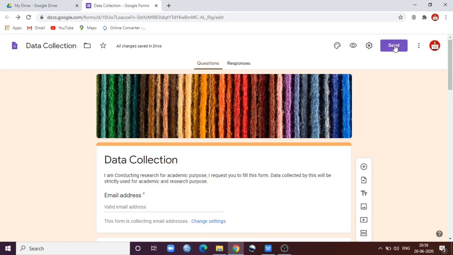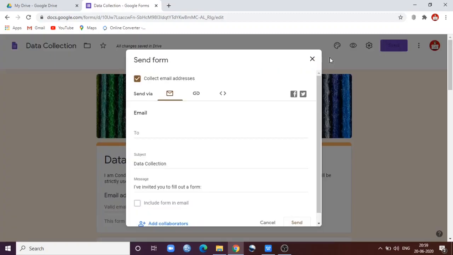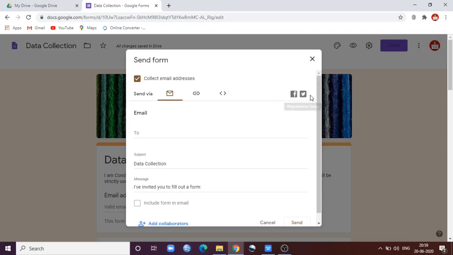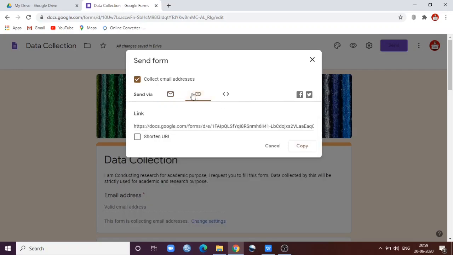So for sending, you just click on the send button, and then you can send it using email also. If you have the email addresses of all your respondents, then you can just write down the email addresses, and then this will automatically be sent to them. Then you can upload it on Facebook and Twitter, or if you want to have a link and share it on WhatsApp or a message, then you just click on this to get the link. And then once you click on link, you can see this will be the link for your Google form.